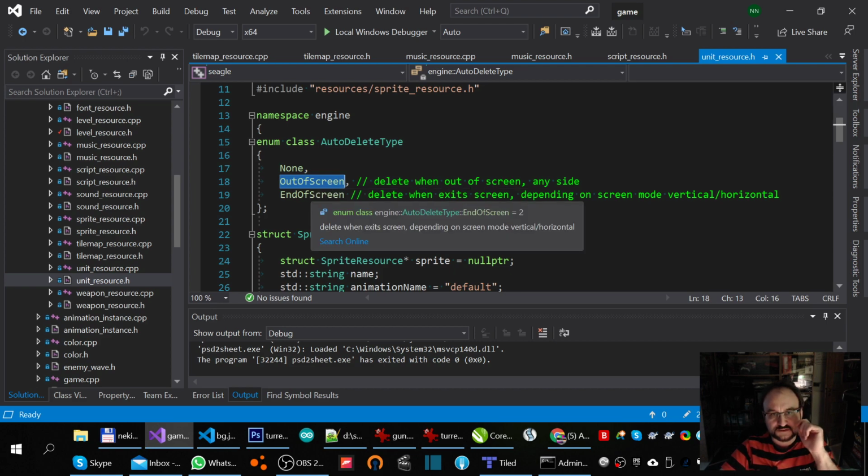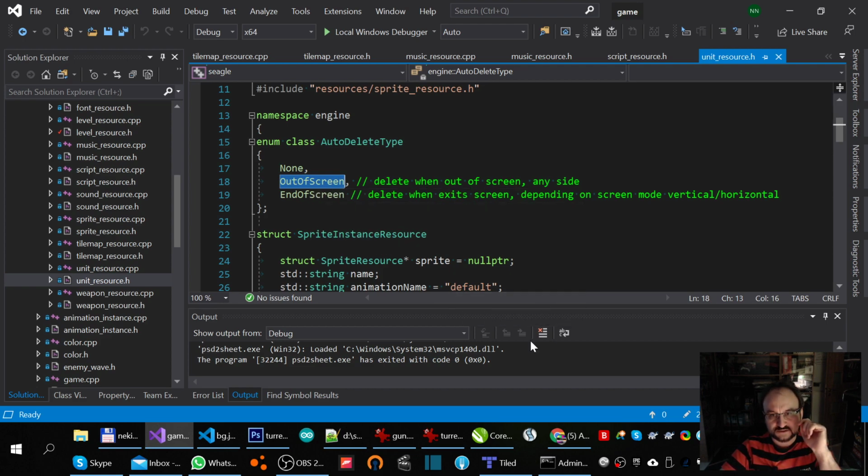And this is end of screen, when it passes the bottom side of the screen, or left side of the screen, because now I'm trying to support also the horizontal shoot 'em ups mode, screen mode.